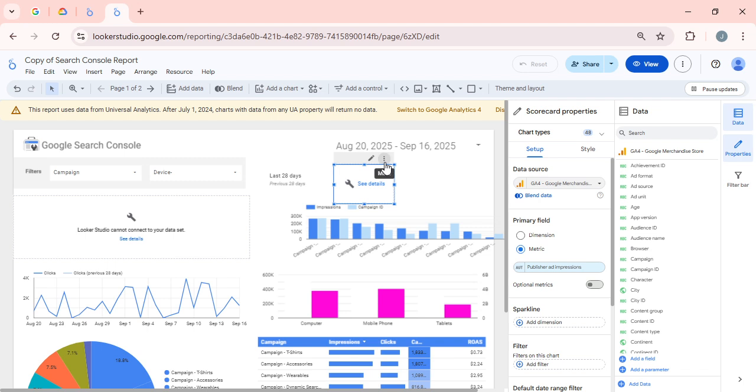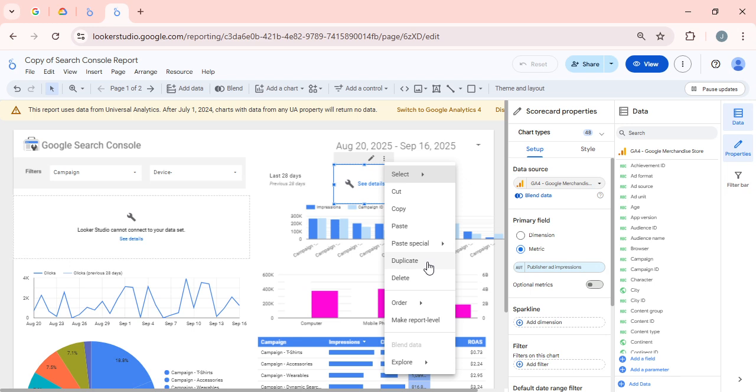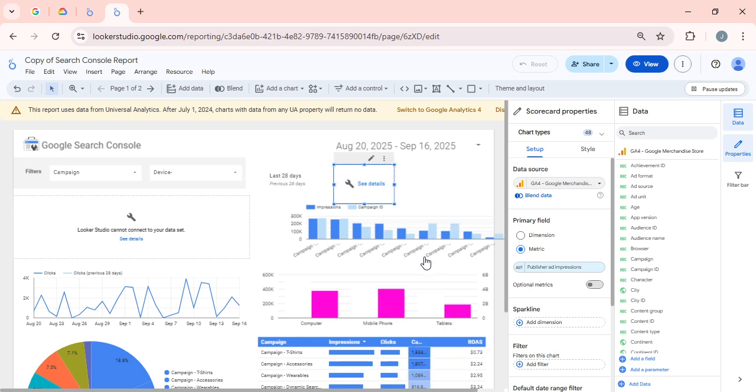If you want to show multiple comparisons simultaneously, such as comparing to both the previous period and the previous year, you'll need to create separate scorecards for each comparison. Start by duplicating your initial scorecard or adding a new one. For each of these new scorecards, repeat the steps of setting your date ranges, enabling comparisons, and applying them, but remember to select a different comparison period each time.